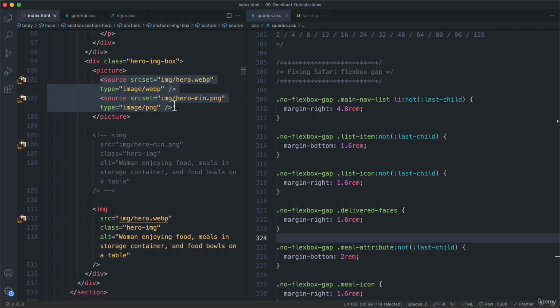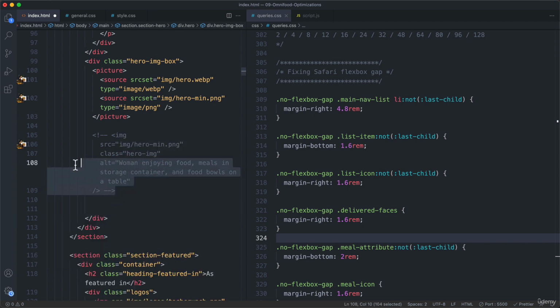Okay. And so now what's going to happen is that the browser will basically select which of these two images here it can display the best. So for those browsers who cannot display the WebP, it will simply then select this one. But if the browser is able to render WebP, which is most of the browsers, then it will choose this one and render it. Now, where will the browser actually render it? Well, basically inside of this image. So we still need the image.